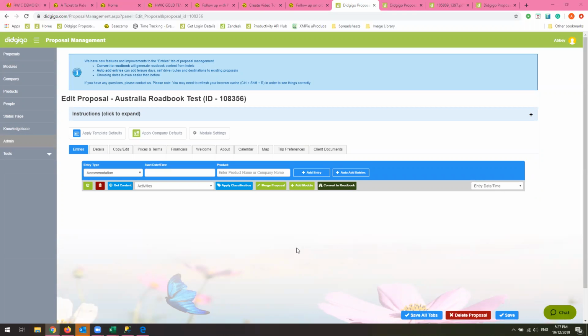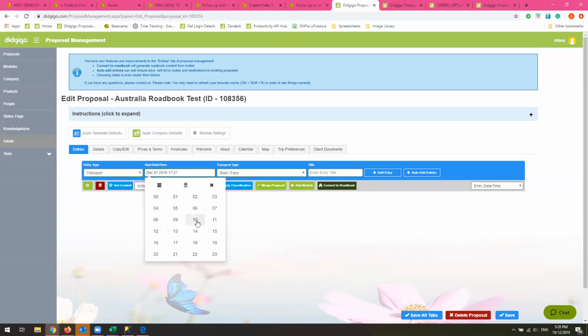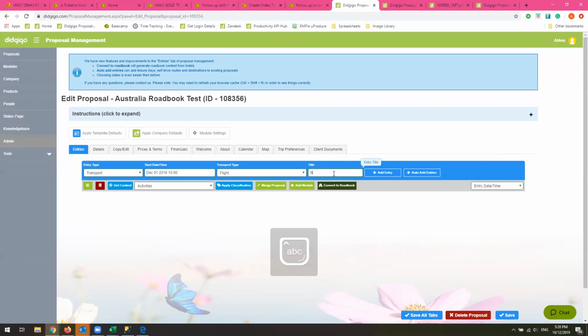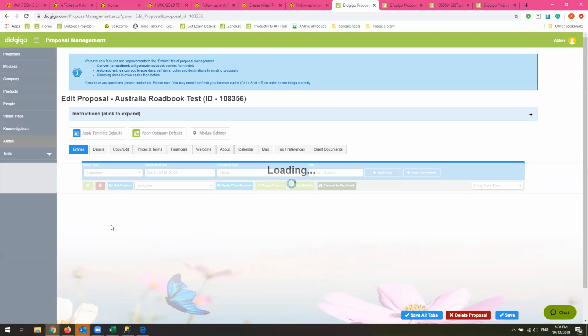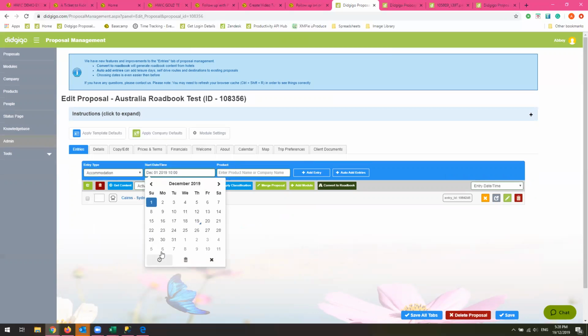With roadbooks, all we need to do is add if we have any transport or flight entries, and also just accommodation entries. We have this convert to roadbook button, which will do the rest for us when we're ready. So what I'm going to do is start with a transport entry. Let's go the 1st of December at 10 a.m. and we will have a flight from Cairns to Sydney. Perfect.